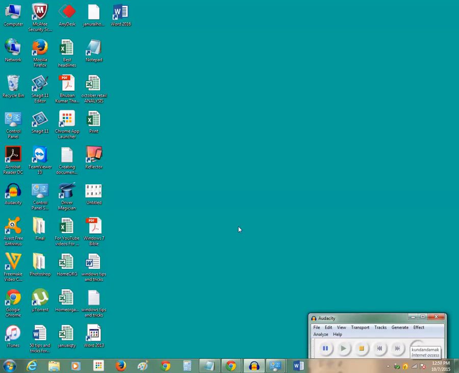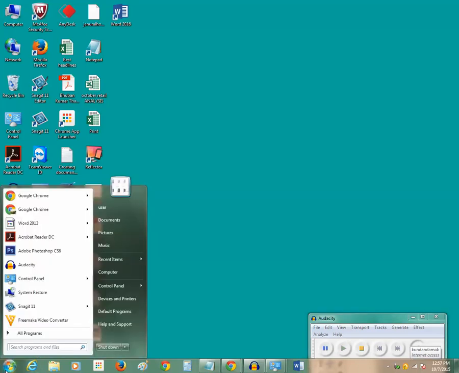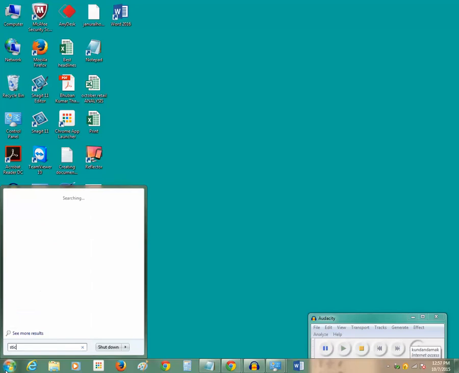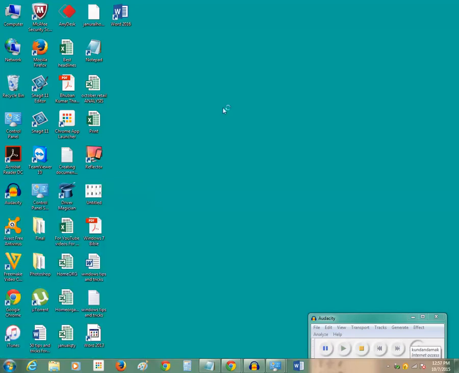Tip number 23, how to create a sticky note on the desktop. If you want to remember a note or a memo, then you can create a sticky note on the desktop so that you can remember what you have to do. Click on Start and search for sticky notes, click on it to open.